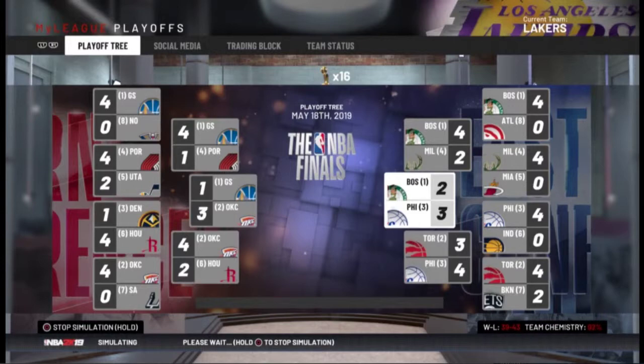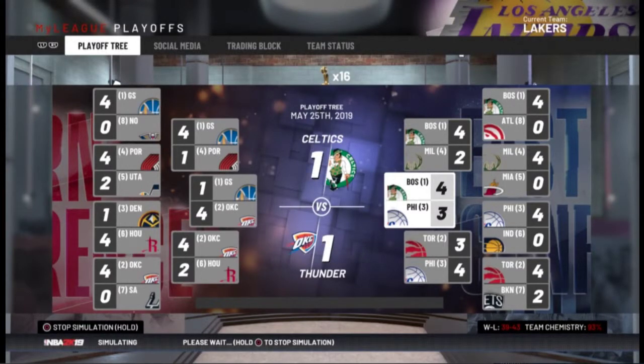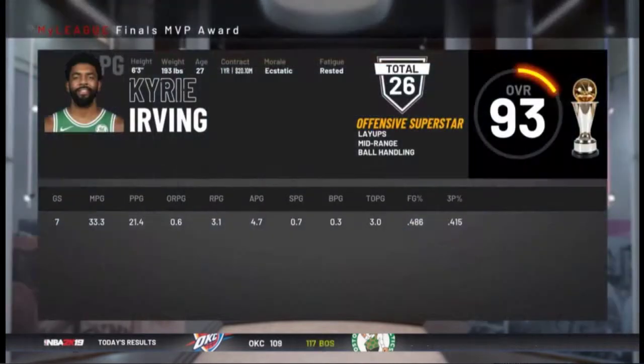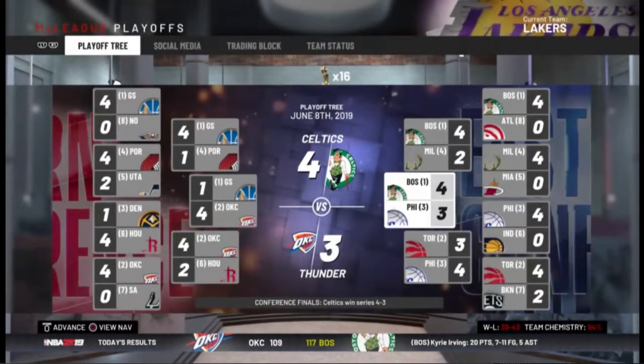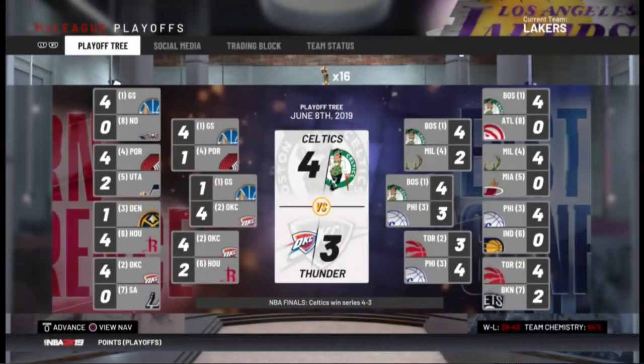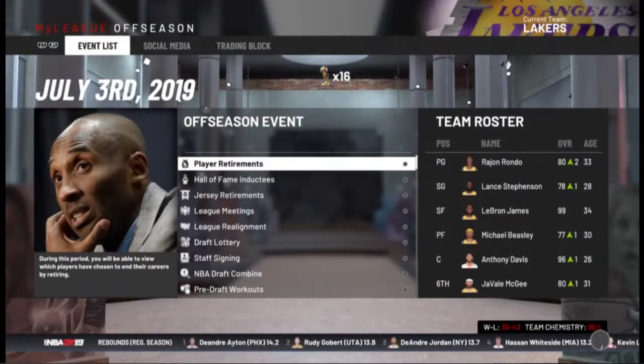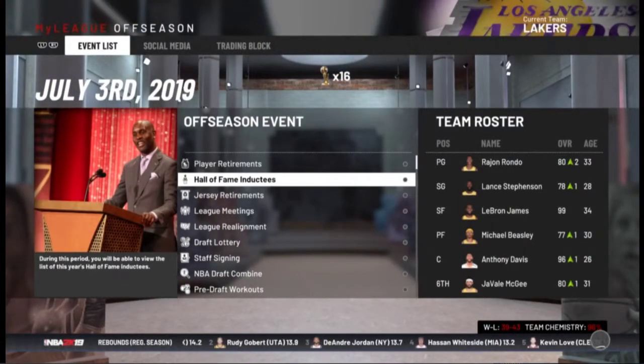Let's see who wins the championship. All right, so the Thunder blow out the Golden State Warriors, and apparently in this simulation, Boston ends up first and wins the championship. All right, Kyrie gets Bill Russell MVP with 33 points. I went through that pretty fast.